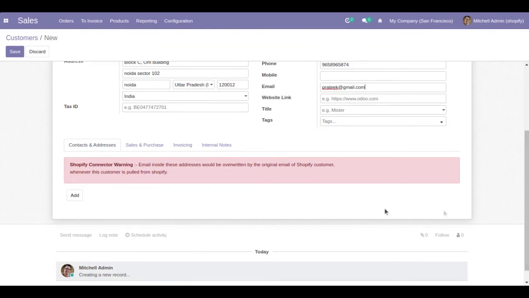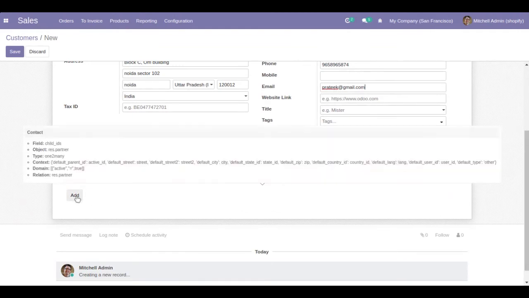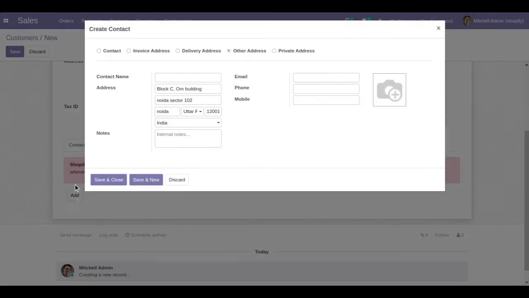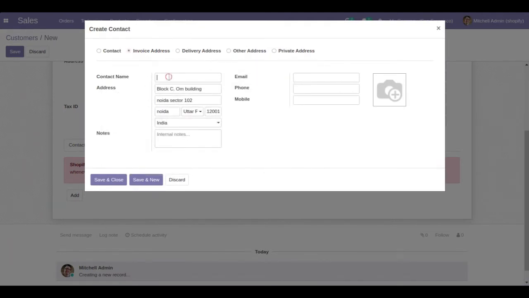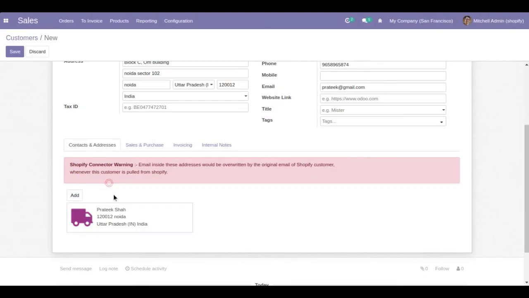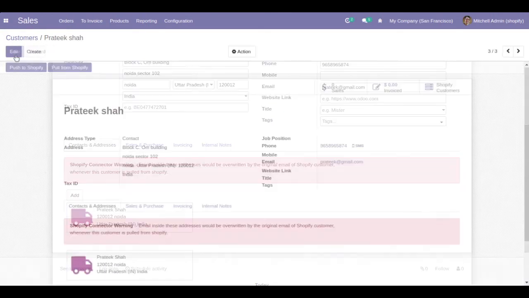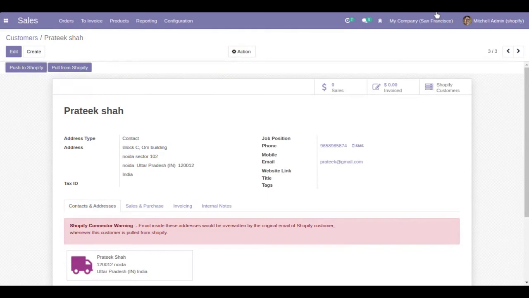After adding the basic details, I'll add some contact addresses. Simply clicking on this add button, I'll choose an invoice address to be added. And I do not want to change this address, I want to keep it as it is. But if you want, you can change this. You can also create a delivery address for the same and simply save it. Once it is saved, you have to click on the save button. And now my customer is created at the Odoo end.